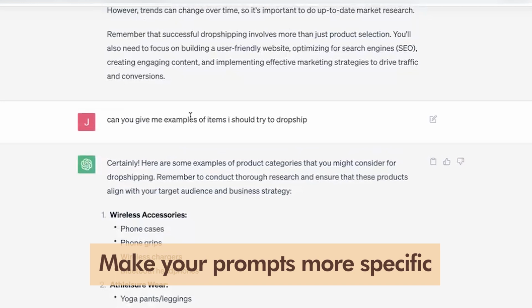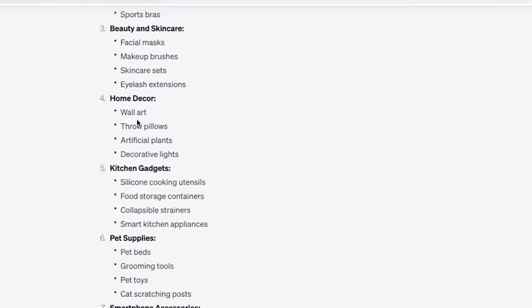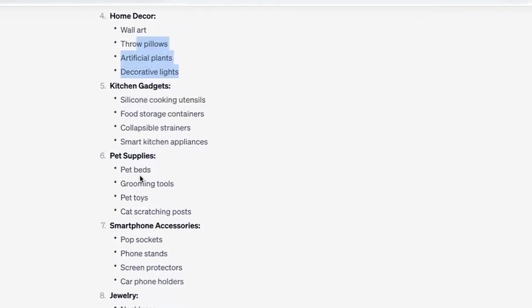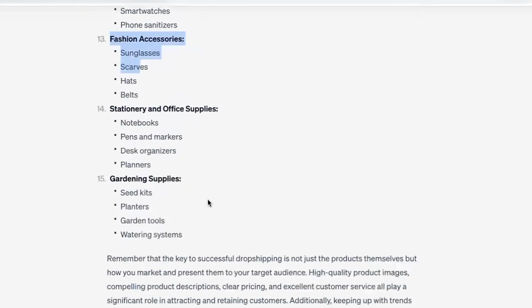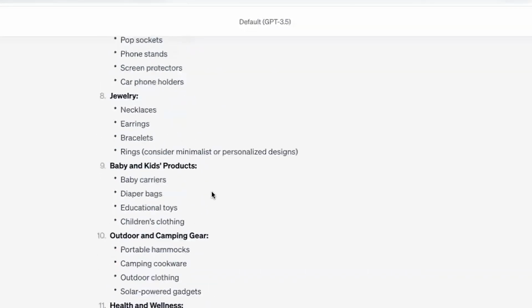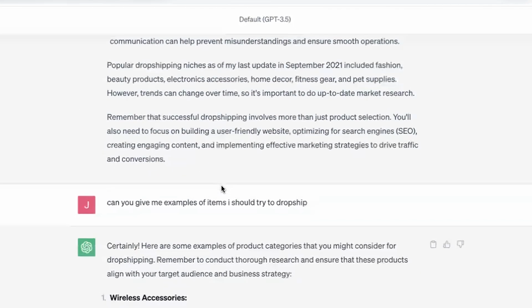Can you give me examples of items I should try to drop ship? And now you can see I have anything from phone cases and phone grips all the way to wall art and pet beds to camping cookware, hammocks and earbuds, sunglasses, just lots of different things. So if you're ever unsure what to look up, you can just do this.